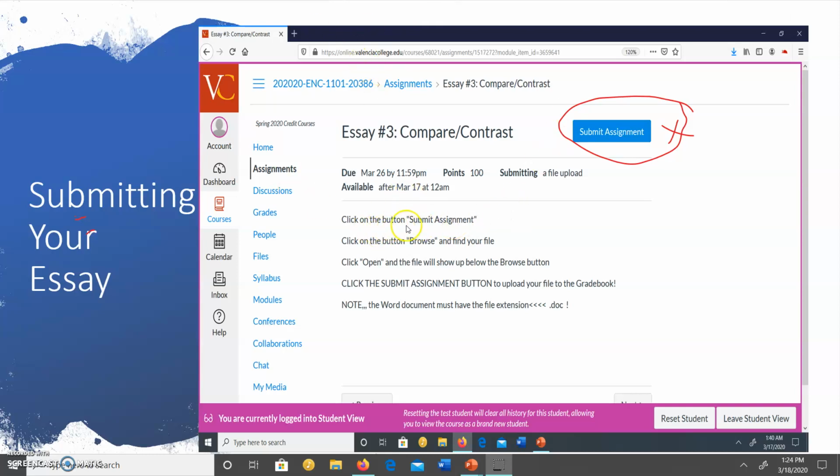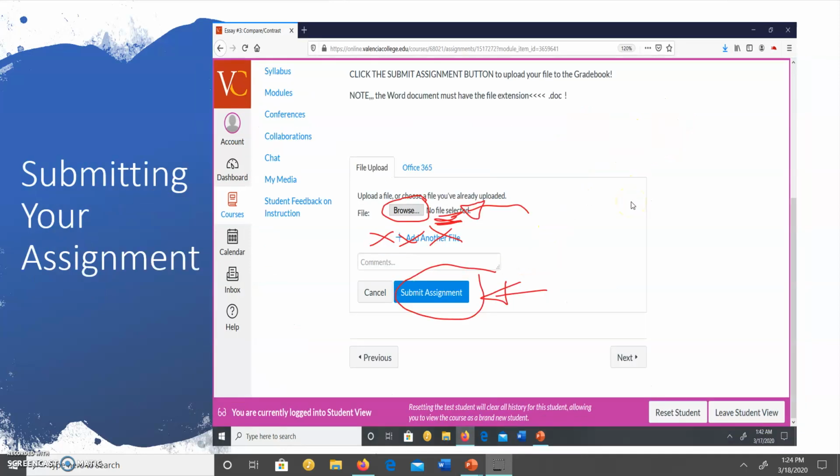Here are the instructions. Click on the button Submit Assignment. I have that circled. Okay. Click on the button Browse. Click on Open, and click the Submit Assignment button. So now we have to actually click on here. Once you do that, you'll get to this screen.